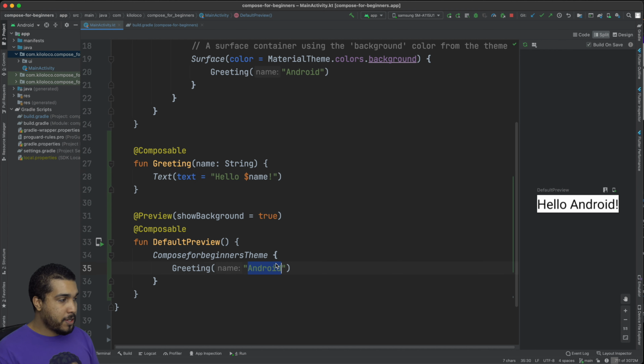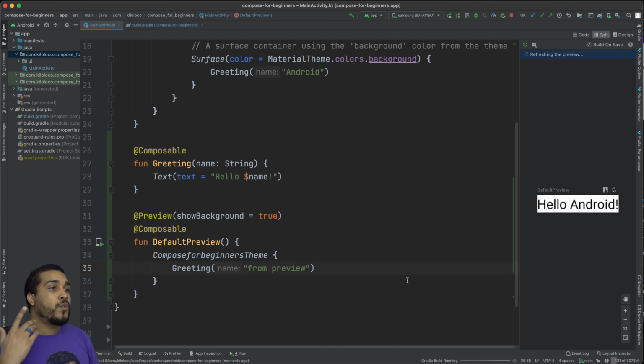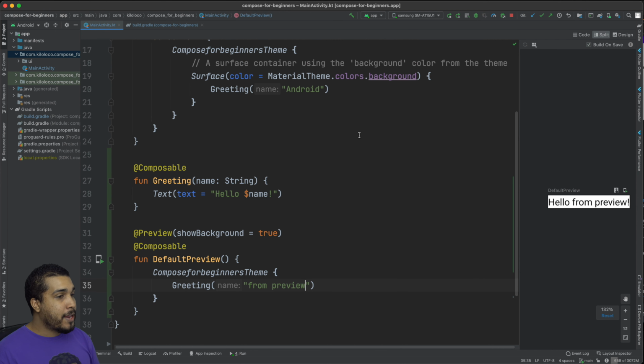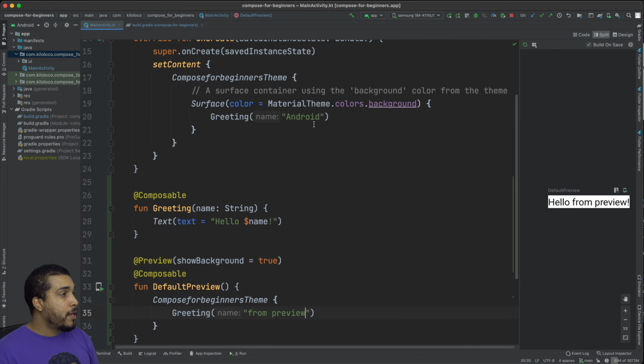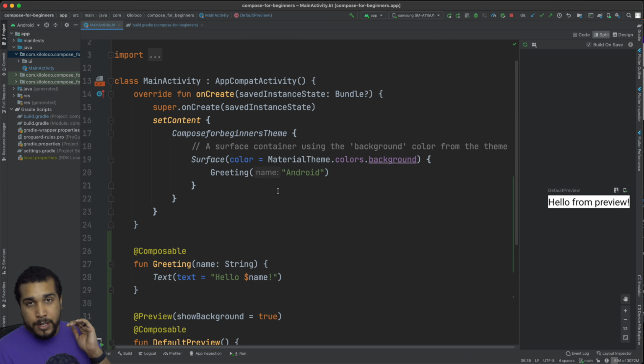So that means that we can say Hello from preview, something like that. We can save it. We should be able to see that it updates the preview after it's finished rendering. And as you can see right here, Hello from preview. One other thing to notice before we actually start coding some stuff up is that we have our Greeting right here, which says Android.